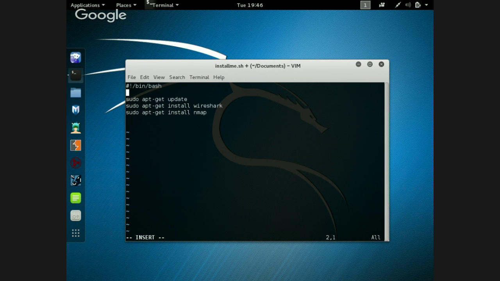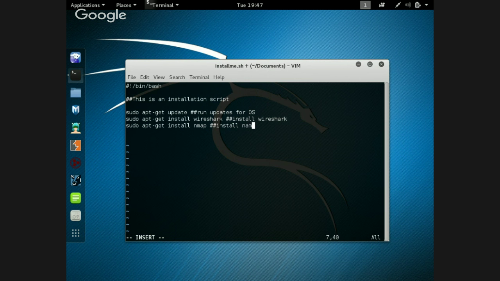All right, so one of the things I need to do is make sure I annotate what this script is going to do. So this is an installation script. Any of the actual users, run updates for OS. It's Wireshark. Just in case someone else happens to come along and use the script. Install nmap.